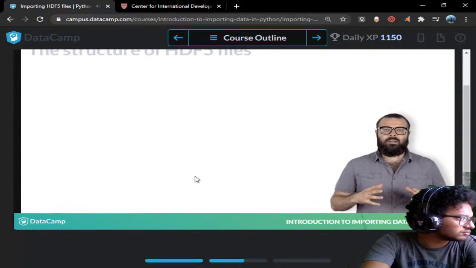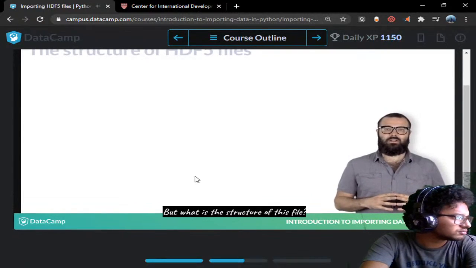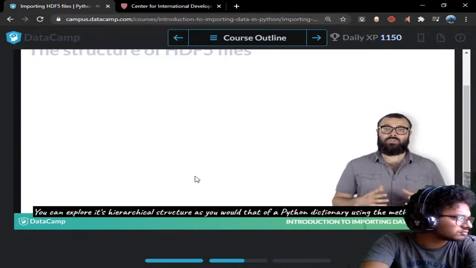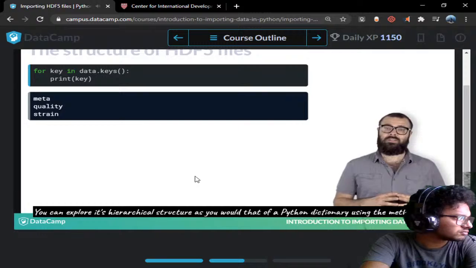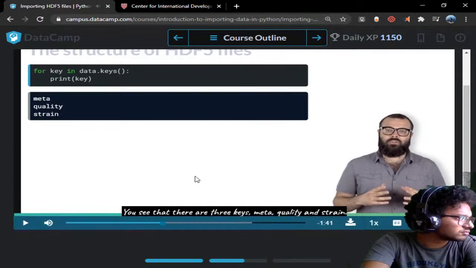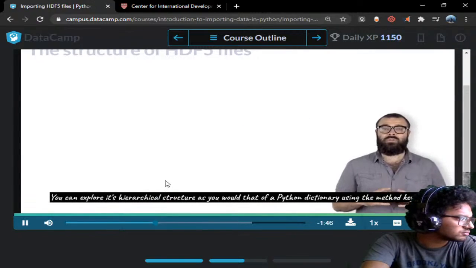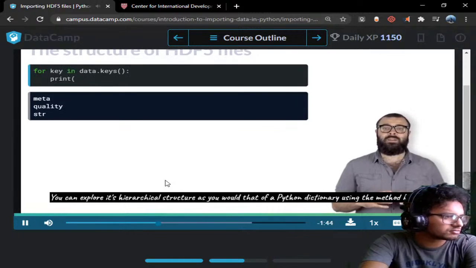What is the structure of this file? You can explore its hierarchical structure sort of as you would a Python dictionary, using the method keys.